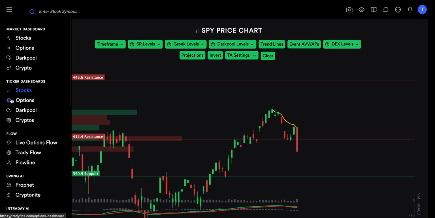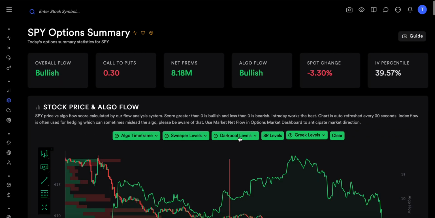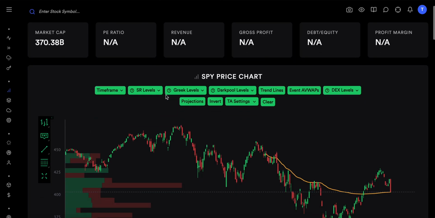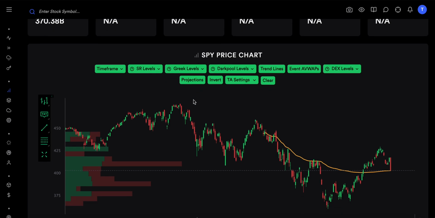You are going to find just the Greek levels on the options dashboard as well, and the SR levels and Darkpool levels as well, but I would still recommend using them from this dashboard because it's just a lot more comprehensive and it's always up to date.